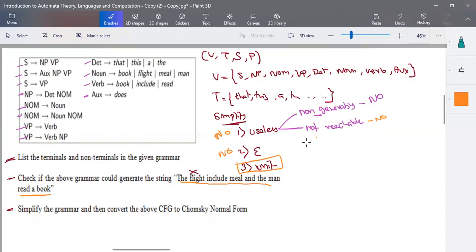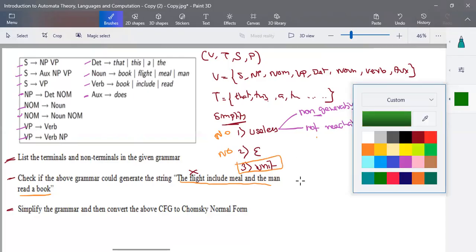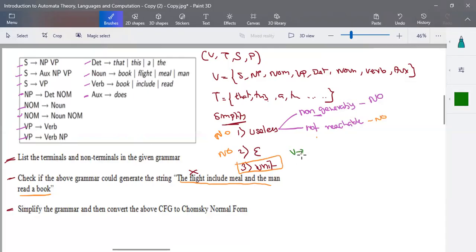What is a unit production here? Whenever you have this structure of a variable tends to variable, like A tends to B, a single production, a variable tends to a single variable, this is called a unit production. So you have to check all those places where you have unit production. You have this S is a variable, NP is a variable, VP is a variable. A variable tends to two variables is allowed. And here it is three variables, it is also allowed.